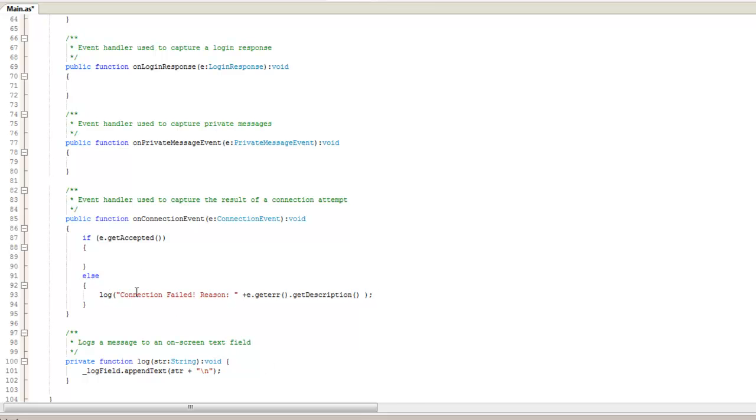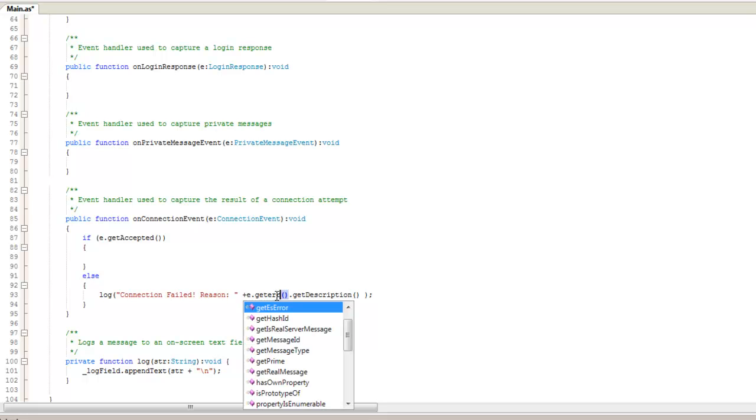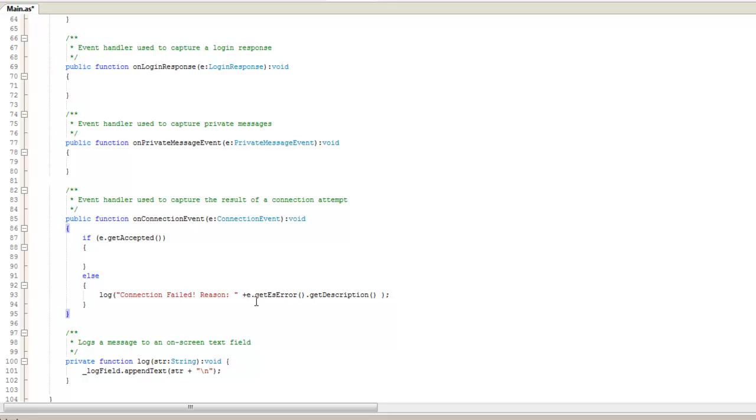Okay, so if my connection was not successful, I log out on the login window that I just showed. I log the connection failed, and I show the reason for it failing, and the reason is basically I can get it from the object, my connection event object. I look at its get error and the description of its error. Okay. Now I can also log that my connection was successful if it was successful.